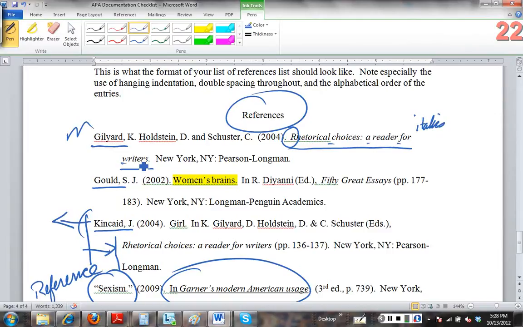And then let's look at the title of an essay by Mr. Gould here, right? Women's Brains. It's a short piece. It's an article. It's an essay, not a book. All right? So just as with books, only the first word is capitalized. Brains is not. But notice that it is not in italics. It's in regular font. All right. That's the APA checklist.